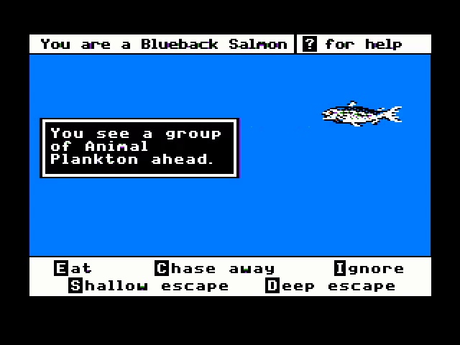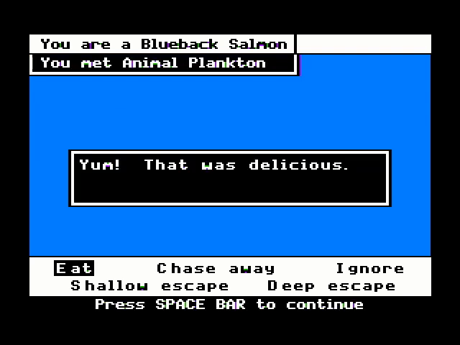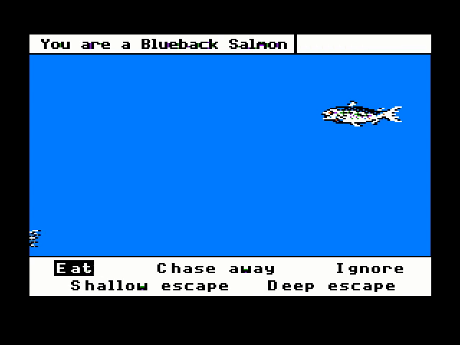Cool. You see a small group of animal plankton ahead. Eat it! Of course we're gonna eat it. We're hungry. I'm not hungry because I ate a freaking steam bun today. Those are freaking good. Addicted to those. Come on, organisms. We're going to nom that down.